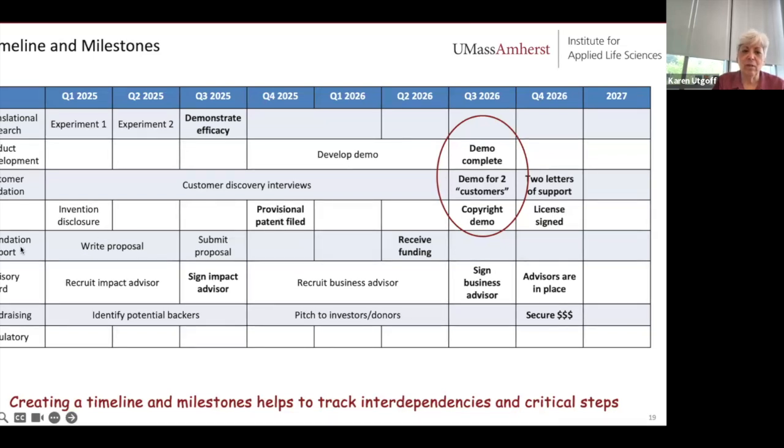If you're going after foundation support, writing the proposal, submitting the proposal, all of those are action items. Receiving the funding, that's a milestone. So I've tried to differentiate here.